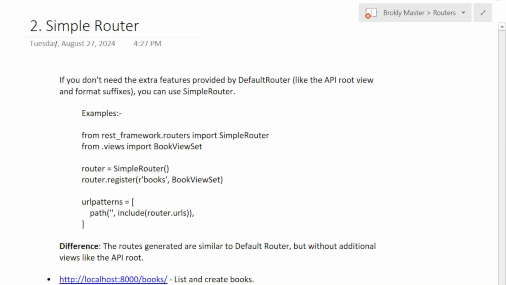Now let's move on to the simple routers. If you don't need extra features provided by the default router, like the API root view, then we can use the simple router. So first let's understand what the API root view is. In the default router, the API root view is included, but the simple router does not include this API root view. With the default router we access this default API root view, which is generated automatically, but in the simple router it is not created automatically.